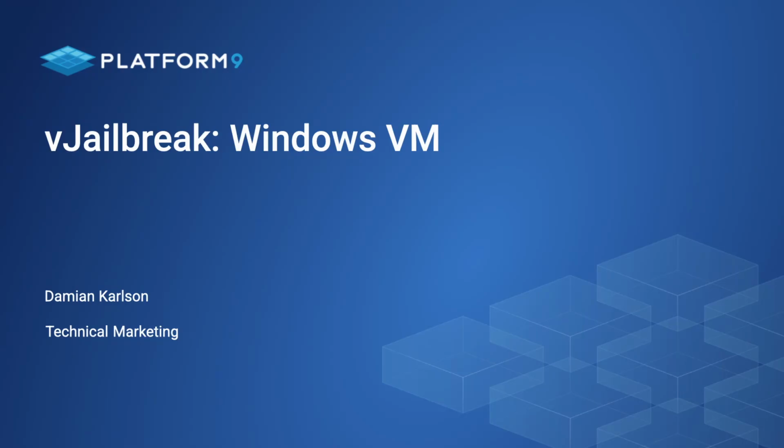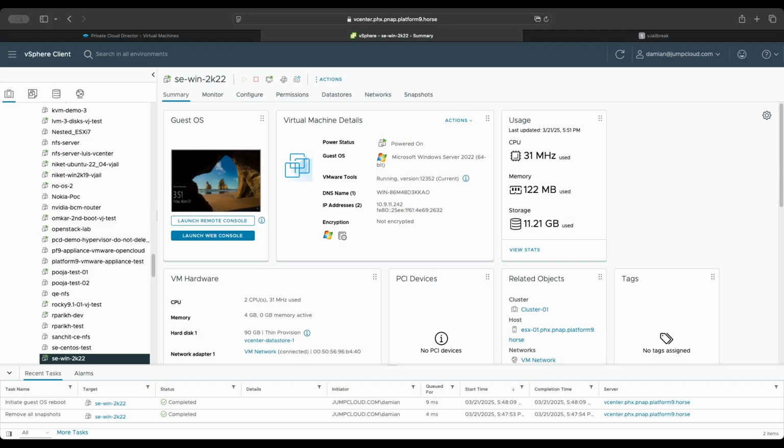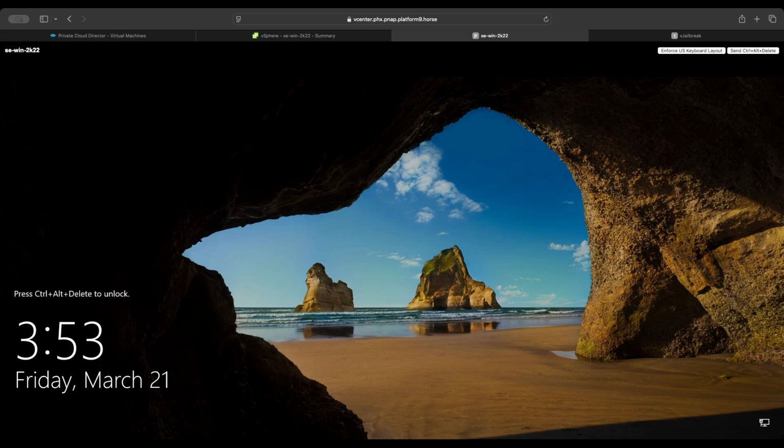Hi, this is Damian Karlson with Platform 9 with a demo of using vJailbreak to migrate a Windows virtual machine from VMware vCenter over to Private Cloud Director. So here's our vCenter, and this is our candidate VM. I'm opening up the console, and you can see that the virtual machine is up and running.